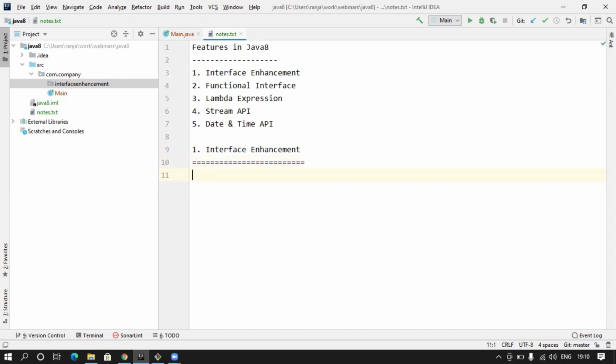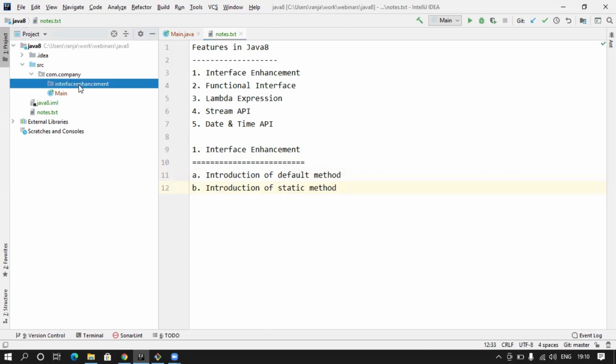In the interface enhancement, the first thing that was done was default methods were introduced. Second, static methods were also introduced. So, introduction of default method and introduction of static method. You will see what they are, but these were the two things that were done. Now let's go ahead and create some classes to see what they are.